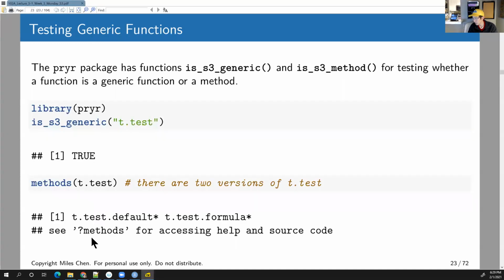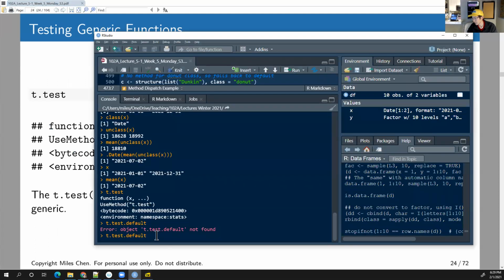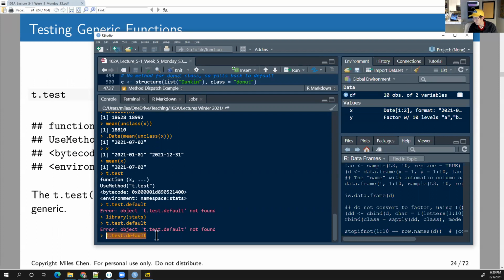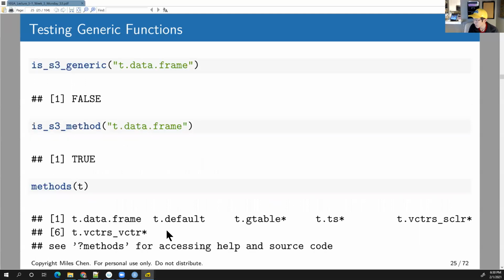t.test.default, maybe it's not loaded up, I don't know. t.test.default not found. It should be loaded up. Okay, I don't know. Test.formula. Okay, I'm not sure what the things are. Okay.